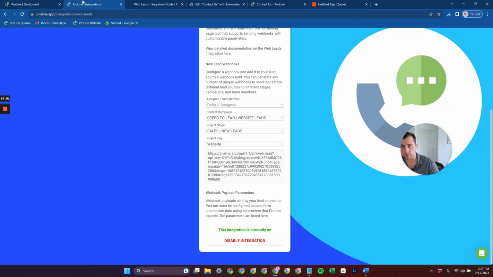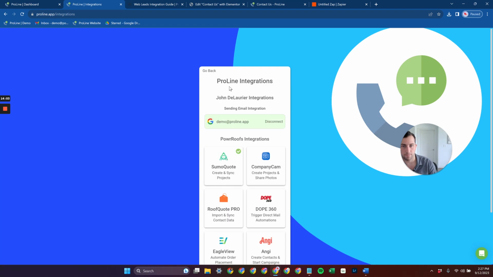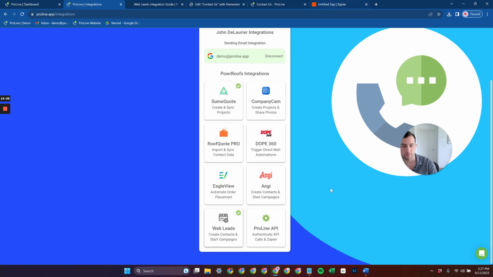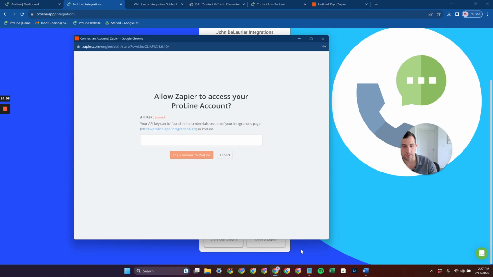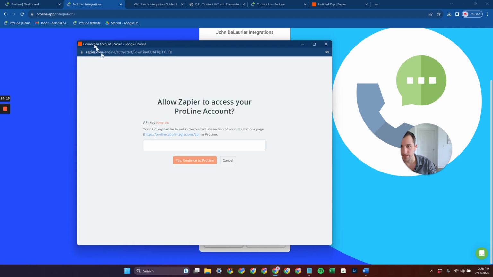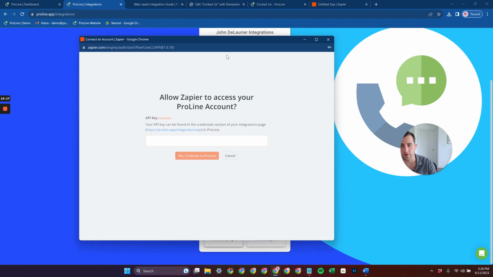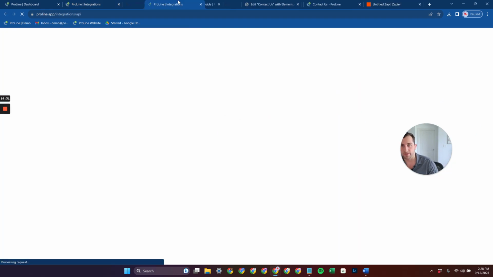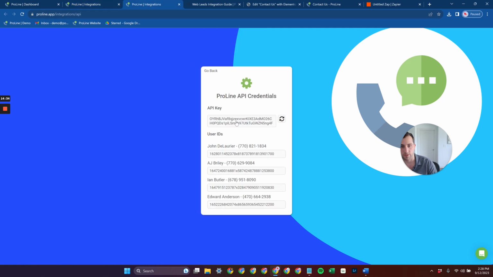What I'm going to do is go to the integrations page. There's actually a little shortcut here. I'm not sure whether or not this is visible right now. I'm sharing, I think, just the one window, but there's a little pop-up that comes up. If it's not visible, to describe it, it just says allow Zapier to access your ProLine account, and then it has an API key field. It also has a link that you can follow to open our API page on our integrations page. I already had it open here, but just to show you.